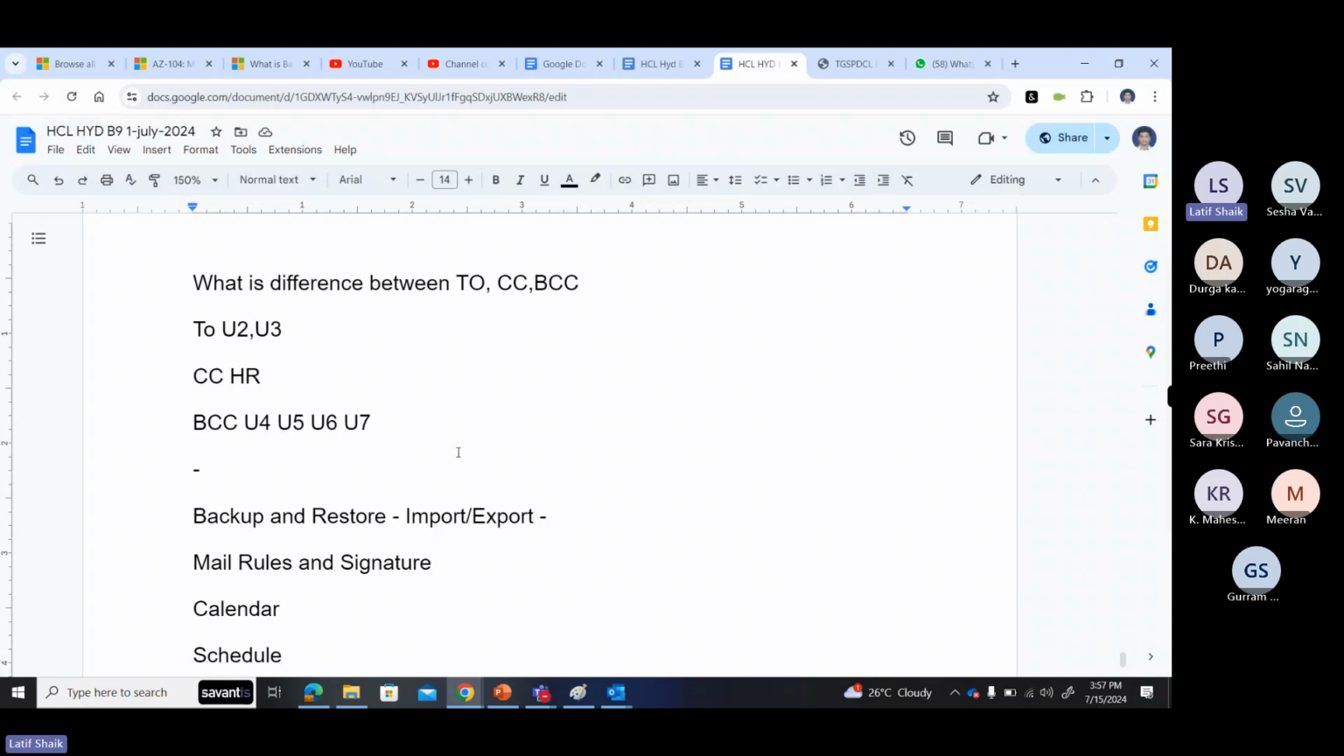For example, I want to send a mail to all of you, then I will send it in a BCC manner. So what happens? You will receive it, okay, but you don't know whether only you got it or maybe others will also get the same mail. Okay, so that is called a BCC.